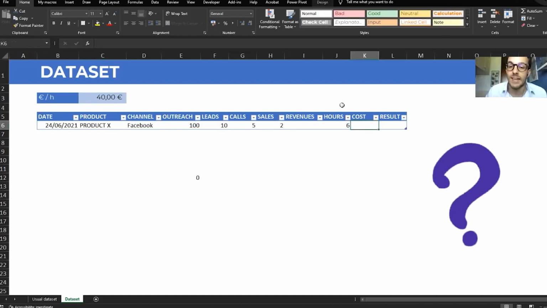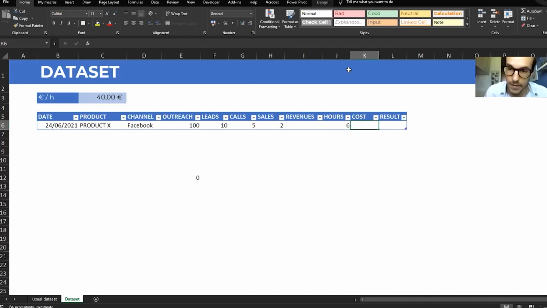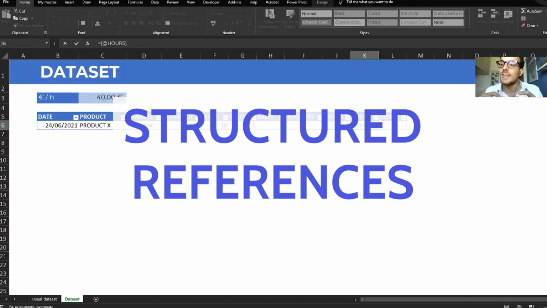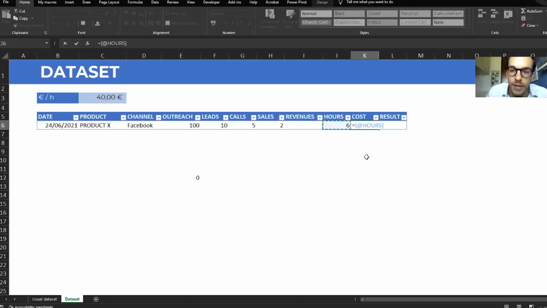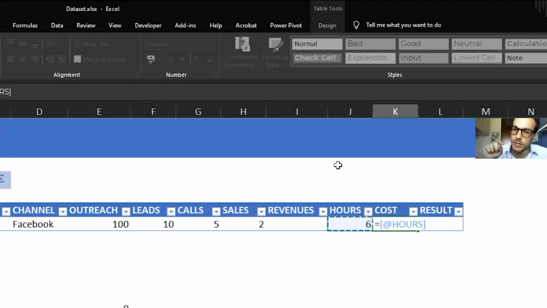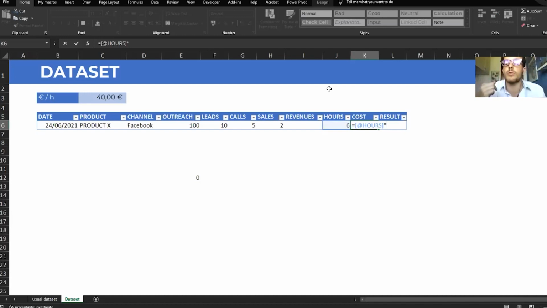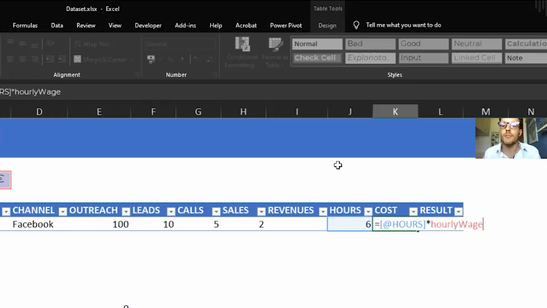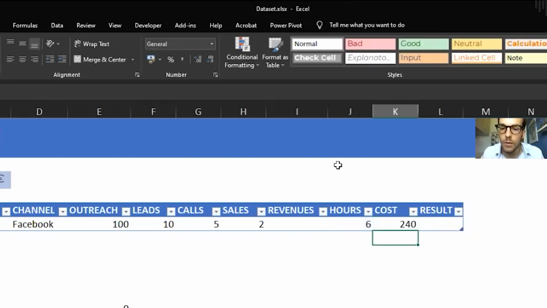Why is that? Because now in our cost cell, let's go there, let's put equal, because we want to have a formula. Click on the hours, and as you can see, this is the first magic of tables, called structured references. Here it's not calling this J6, it's calling hours with an at sign at the beginning, telling you that it's the hours of this line. Put the multiplier, and then what do we need to multiply our hours by to get the total cost? The hourly wage. Let's type H, or whatever name you gave to your previous cell. And as you can see, our named range is in our IntelliSense. This is just amazing, right? Now we have hours multiplied by hourly wage, and we have our cost.